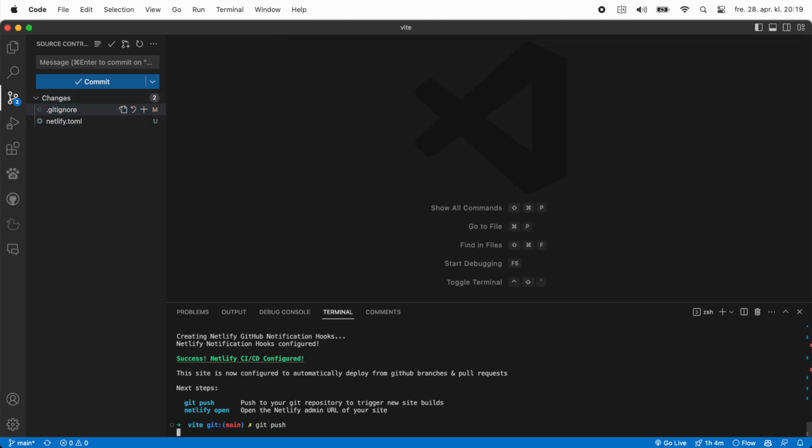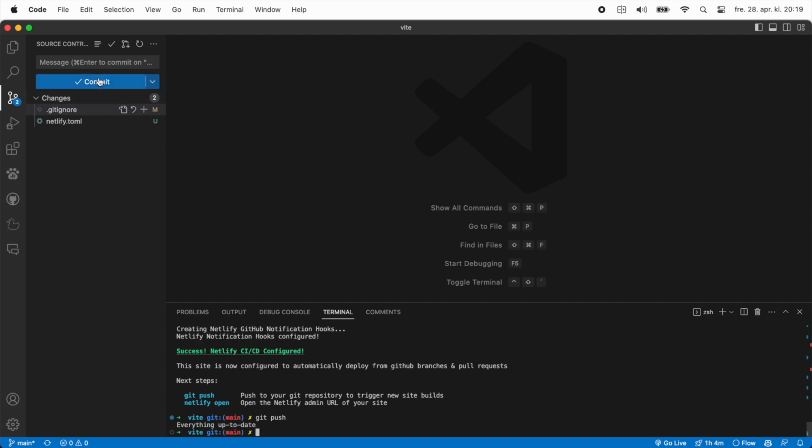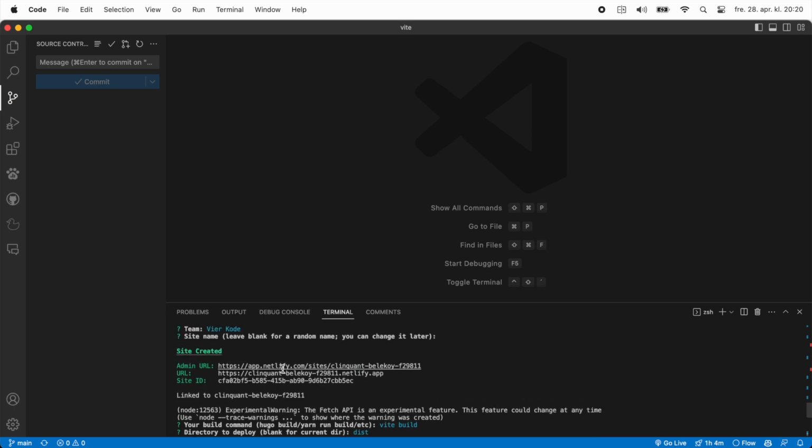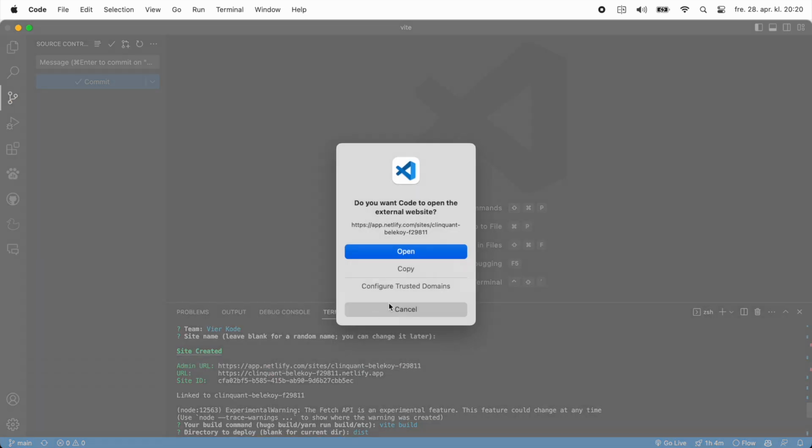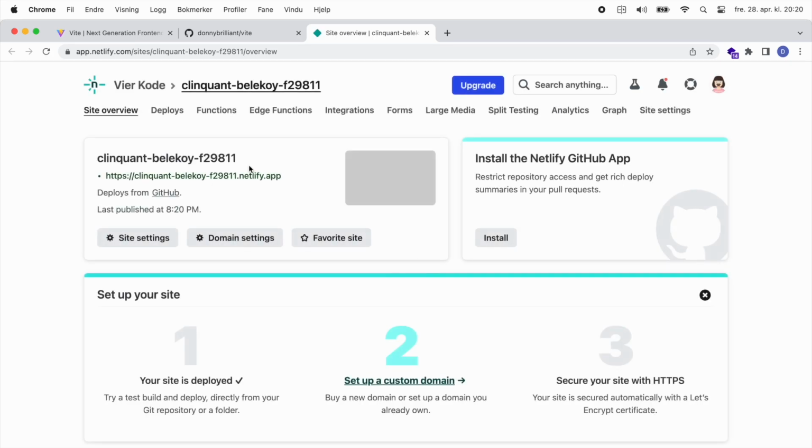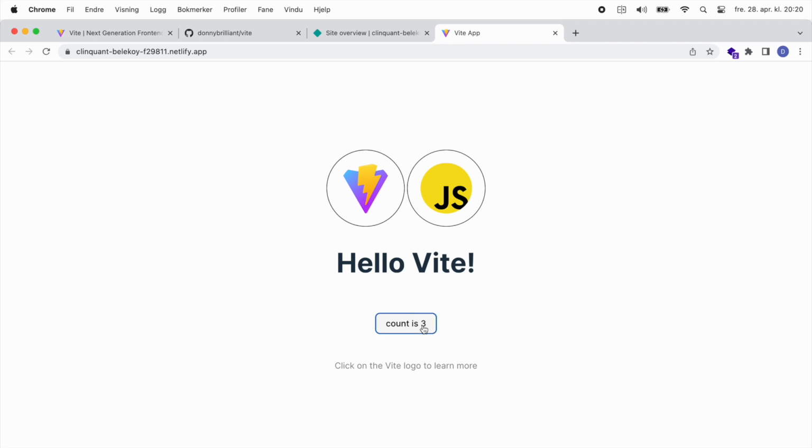Git push, it says. Okay, we should stage and commit these changes first. And sync changes. Let's check out the admin URL. And there it is, deployed already. It is connected to the GitHub repository and deploys every time there is a change there, so we don't have to deploy it manually with the CLI. Click the link, and there it is.